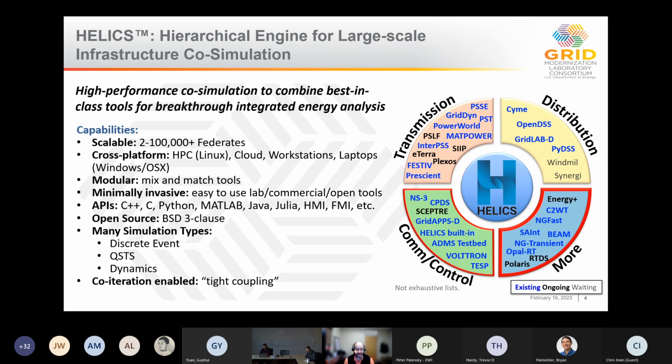See things like the ADMS testbed, Voltron, and some of the work that's been done with RTDS and others. And then, as Chris mentioned, there were some things that we just hadn't really planned on, and we said, hey, this is actually a great idea. Let's go ahead and move forward.